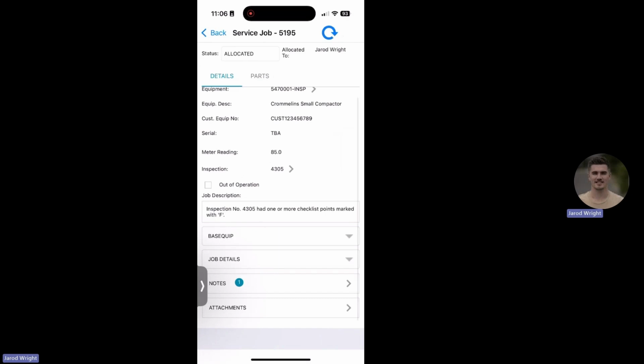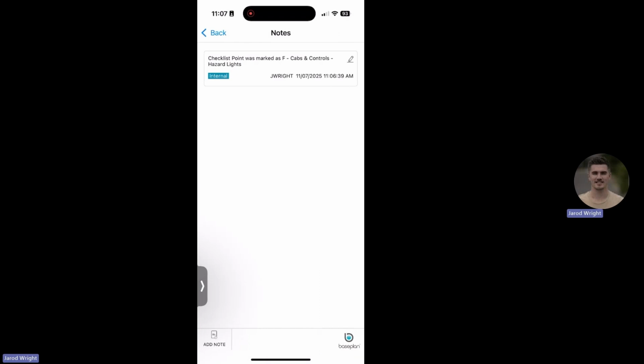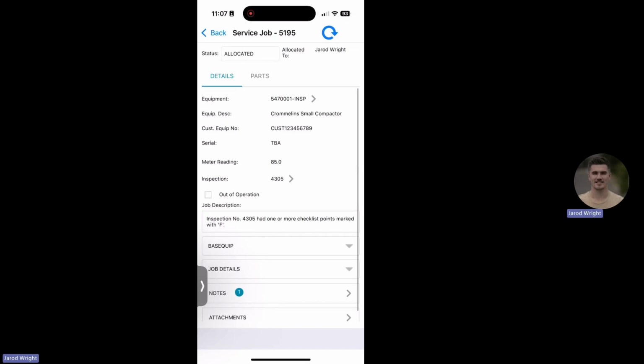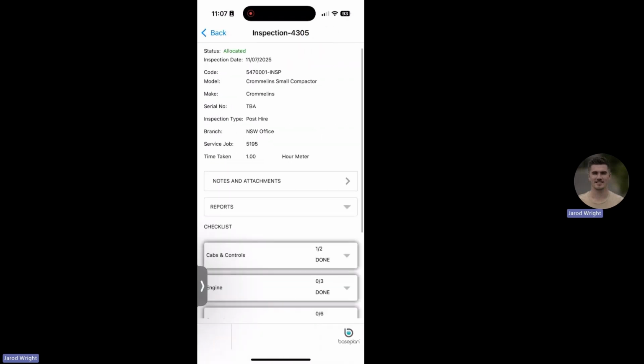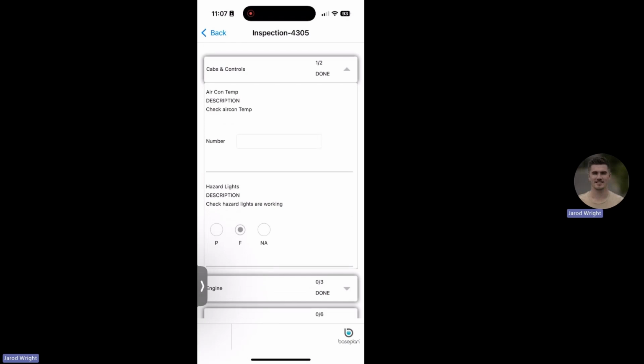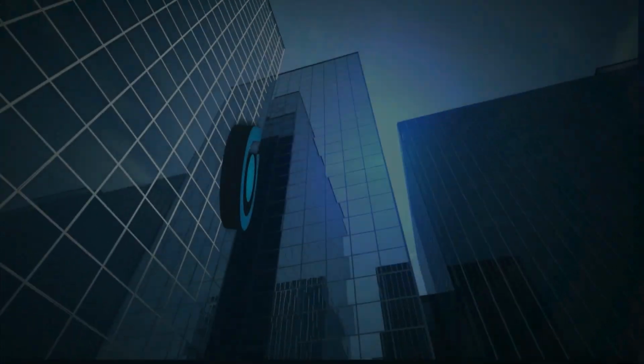We can see under the job description about halfway down the screen, it has "one or more checklists marked as failed," and then we can also go into the notes and we can see the specific checklist point that was failed. And then obviously from there, the standard service job process can be followed. And then on top of that, there's also an inspection arrow there that we can tap on, and that will actually give us a read-only view of the inspection. So we can come in and we can see that this particular one failed.